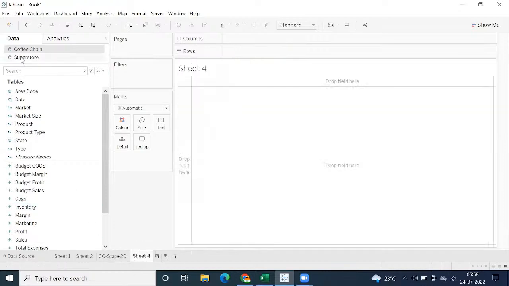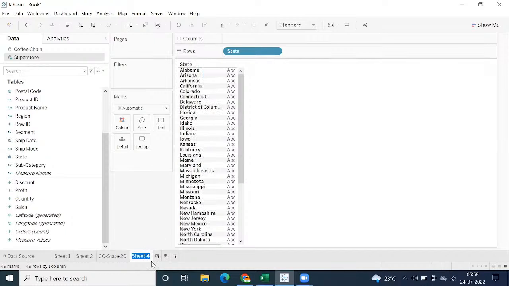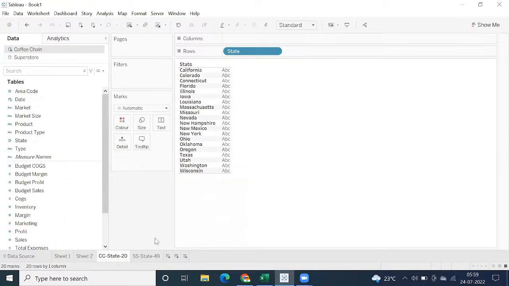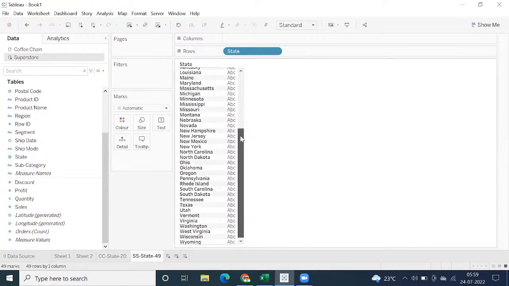Create another sheet. Select Superstore. Drag and drop the state field into rows. How many records do we have here for Superstore? We can see 49 right here, 49 rows. So there is a difference between coffee chain and Superstore. In the coffee chain state related information, we have only 20 records. But when you go back to Superstore, we have 49 records, 49 states of data available in Superstore.